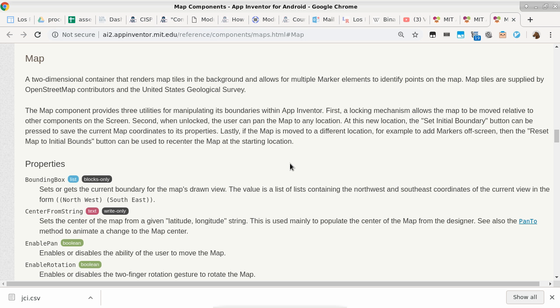Okay, so the first paragraph just says that this is a two-dimensional container, which is kind of the same as a canvas because a canvas is also a two-dimensional container. But this one renders map tiles in the background and allows for multiple marker elements to identify points on the map. Map tiles are supplied by the OpenStreetMap contributors and the USGS. So it is not Google Maps. So we don't have to worry about copyright issues related to Google Maps. So this is a map feature, but it is not Google Maps.